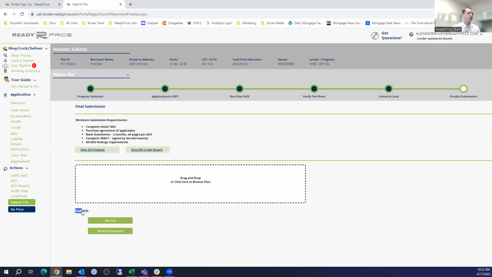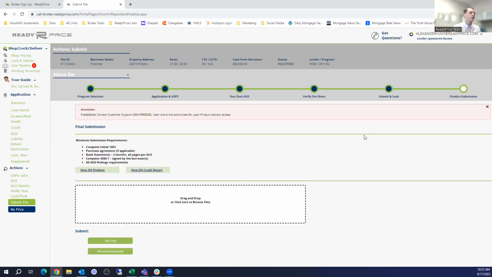Then at the very bottom, you can submit either just the file or the file and supplemental documents if you uploaded some. In this case, I don't have any other documents to upload. I'll just press file only and submit. From there, it'll be all finished. Because I'm using fake credentials and a fake file, that's how I get this message right here. But from there, you'll be all set and solid.